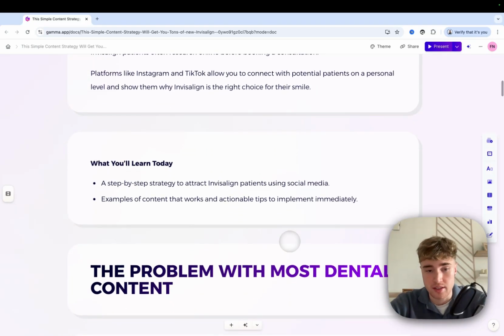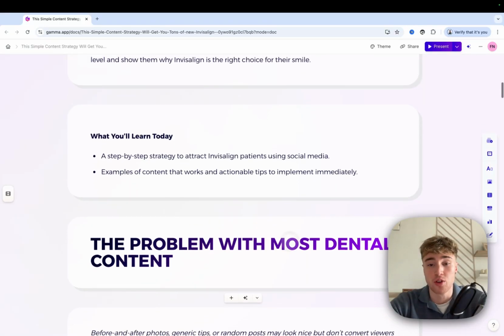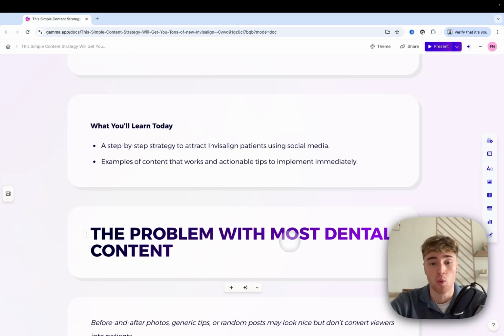So, what you'll learn today: you'll learn a step-by-step strategy to attract Invisalign patients using social media, and you'll also see examples of content that work and actionable tips to implement these pieces of content immediately.